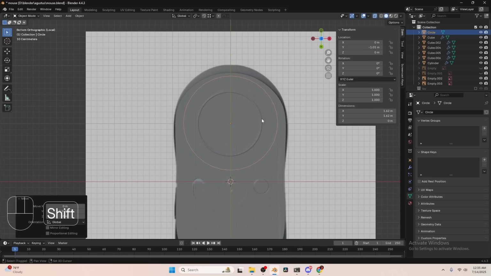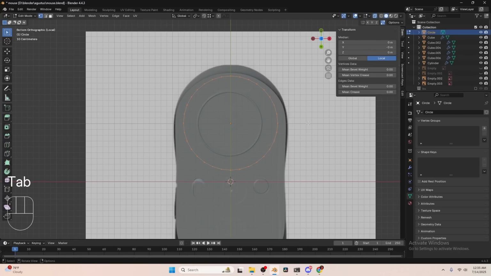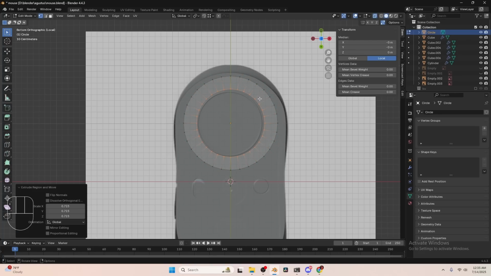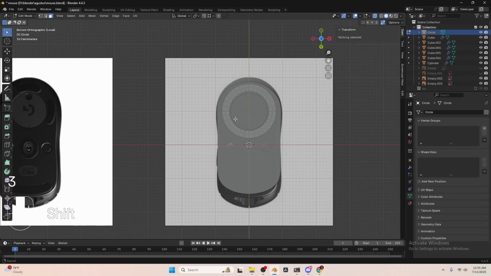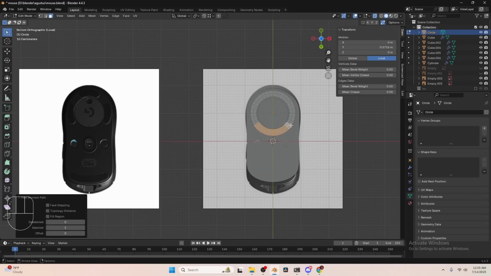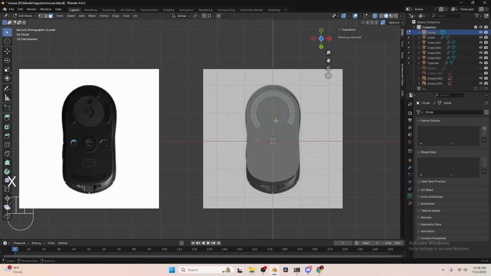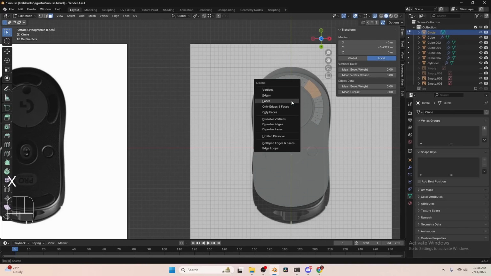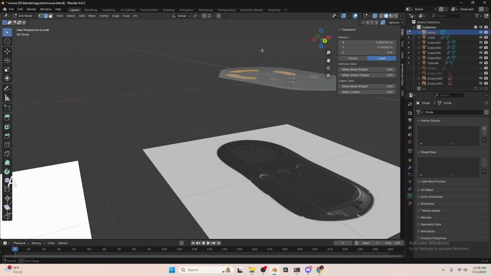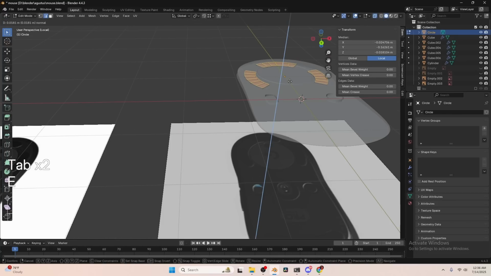just like this, press E to extrude, S to scale it inside, just like this. Press 3, change it to the face mode. Click like this. X, delete the face. Okay, X, delete the face. Press A to select everything. E to extrude, Z axis just a little bit here.